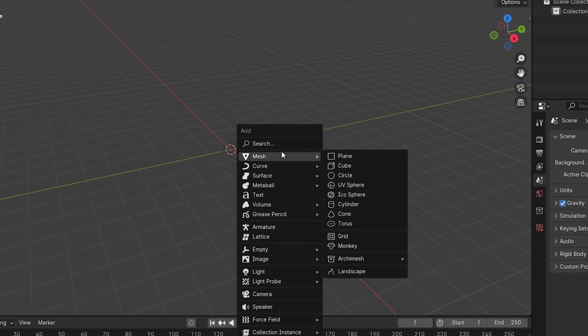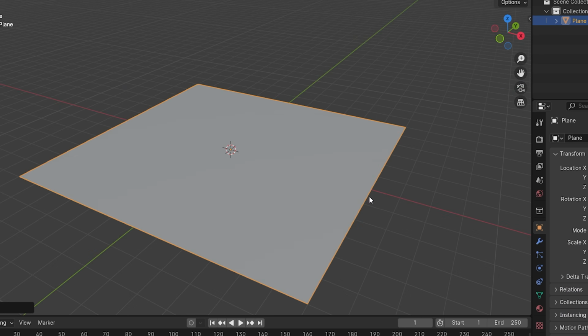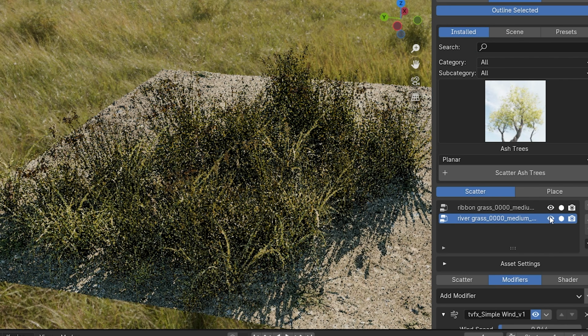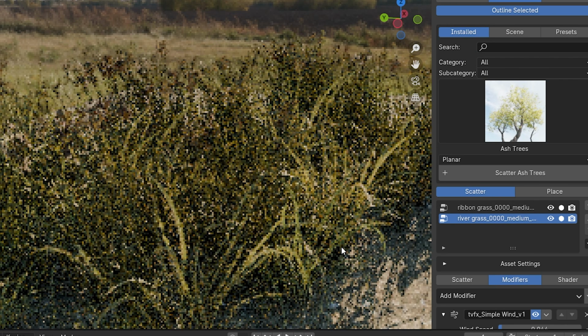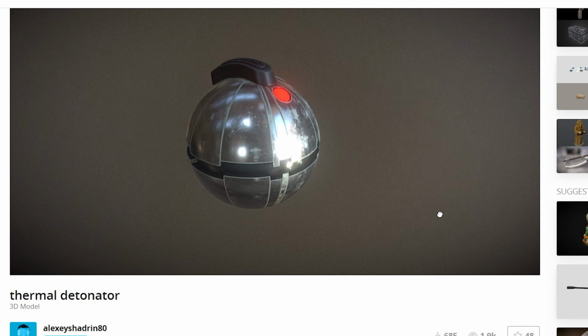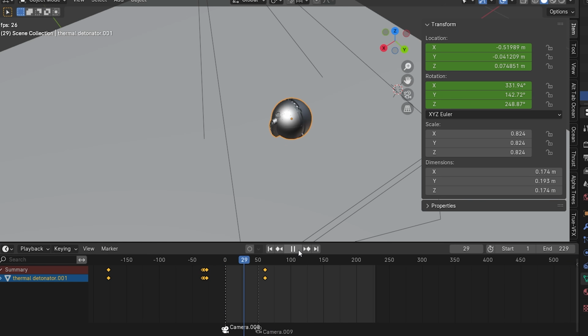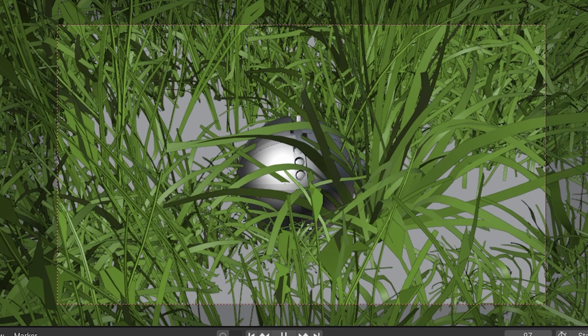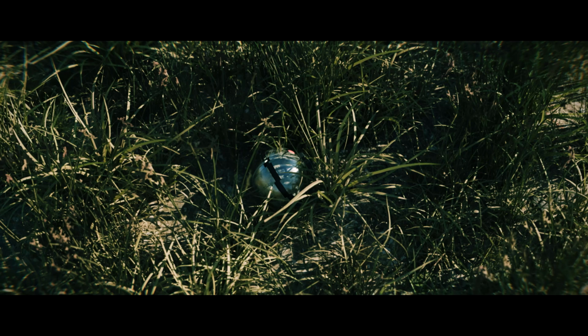Okay, so I'm going to go back to Blender, I'm going to add a new plane, I'm going to give it a texture of dirt from polyhaven.com. Then using a Blender add-on called True Terrain, I'll scatter some grass assets, which matches the grass from the HDRI. Then I'll get a thermal detonator 3D model from Sketchfab once again, throw it in the scene and give it some slight rotation so it looks like it's rolling to a stop, and then render that animation out.